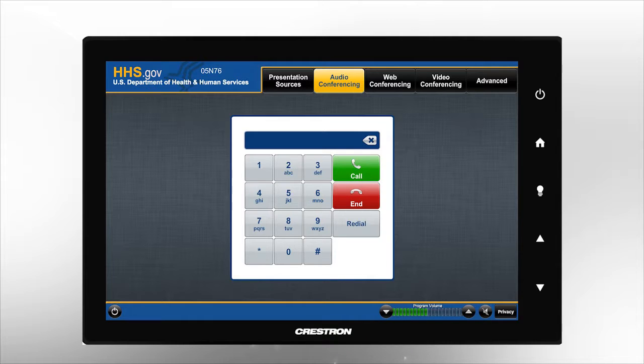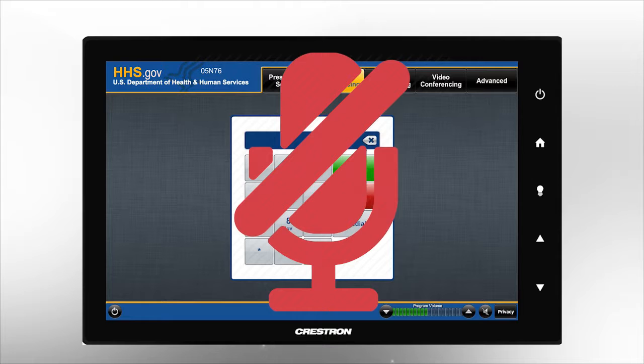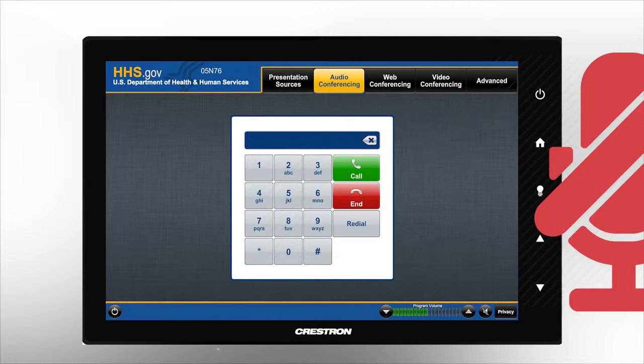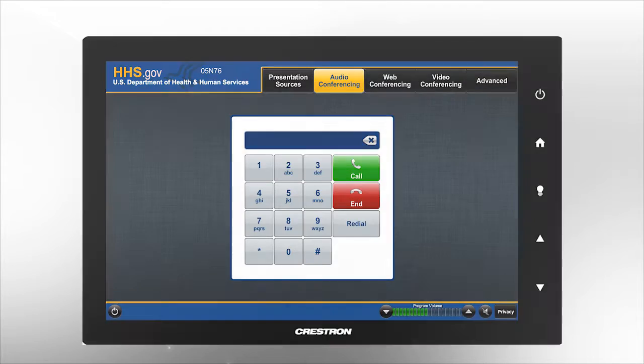Once your call is connected, you can use the volume control under Incoming Phone Volume to adjust the audio level. Press the up arrow to increase the volume or the down arrow to decrease it. To mute the microphones, press the Privacy button. This will mute all in-room microphones, preventing any audio from leaving the room. To unmute the microphones, simply select this button again. When you are finished with your conference, press End to disconnect.